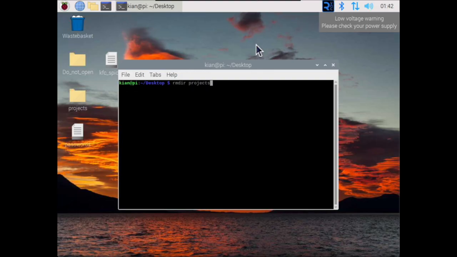And this just removes directory, or basically folders. So if you ever want to delete a folder, organize something on your desktop, type in rmdir and then the name of the folder. Perfect. So that just disappeared.